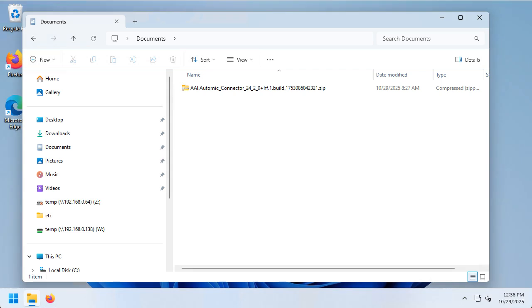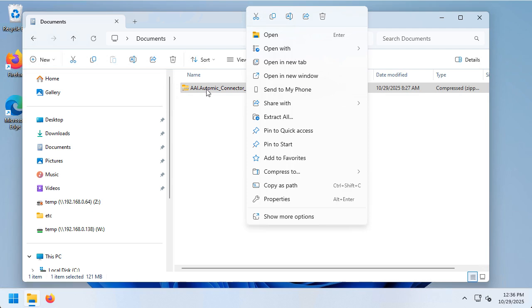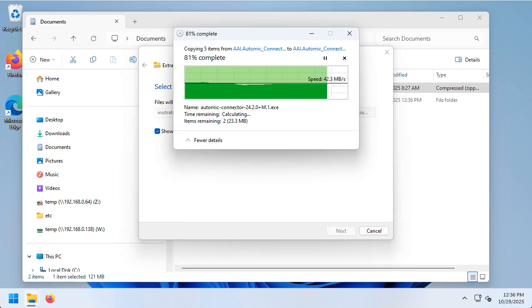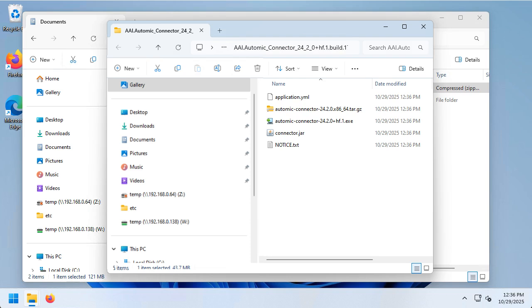We run the installation as administrator. This is our zip file. It should be labeled for the appropriate scheduler. We unzip. We have two files, the tar.gz for Linux and the exe for Windows. We run this as administrator.